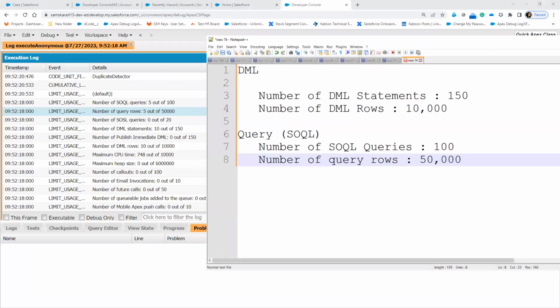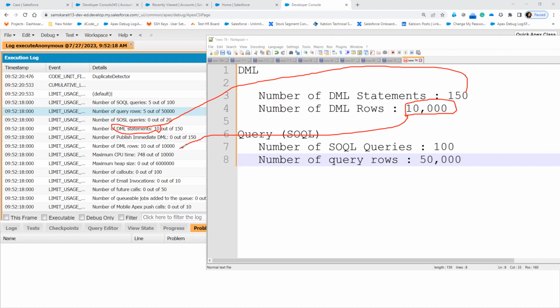Now, out of 150, it executed 10 DML statements. DML rows limit is 10,000, and out of this 10,000, it executed 10 DML rows. Similarly, SOQL queries limit is 100, and out of 100 at the backend, it executed 5. Similarly, the query rows executed are 5.